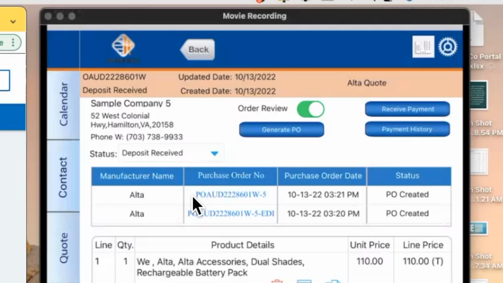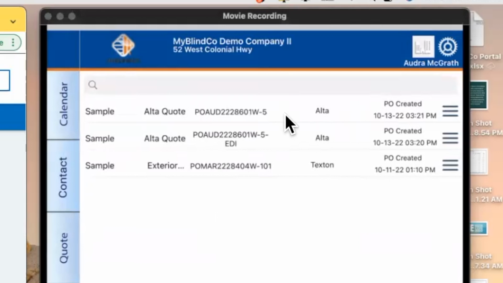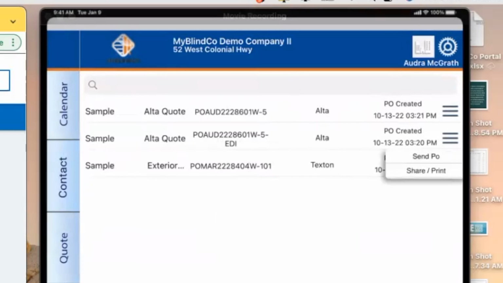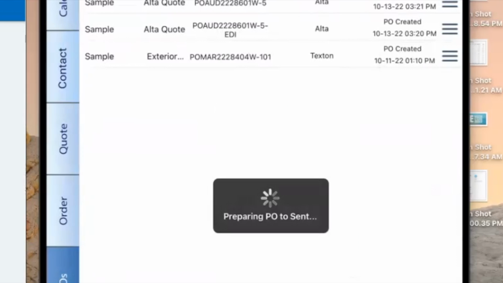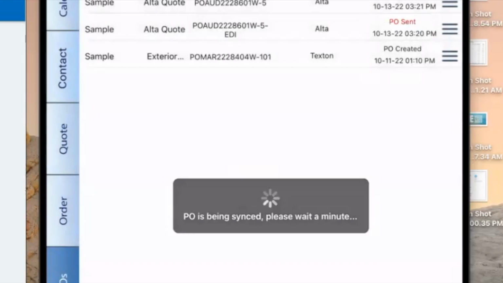So I've generated my PO. I'm going to come down here to the PO tab. You can see both POs are in the PO list. So we just go to the three lines and hit send PO. And there you go. You get a message that it was already sent.